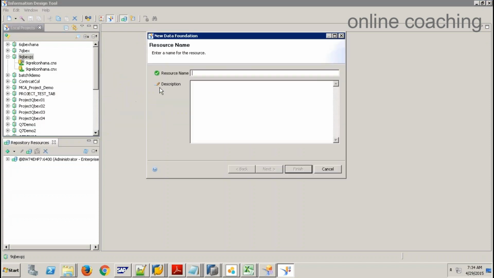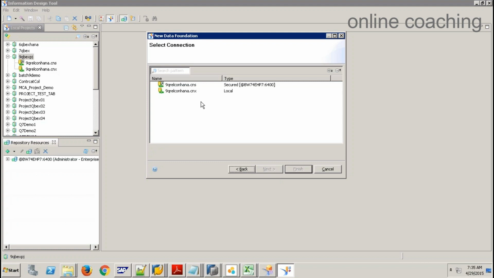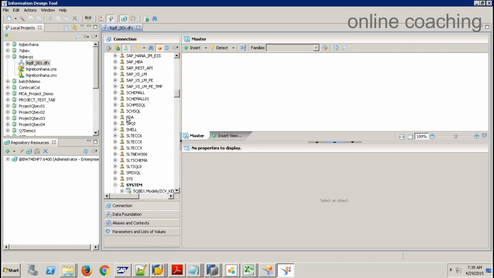Let me create data foundation. So data foundation could be a single source or multi-source. When I say single source, only one source system. If you want to create, you can create a semantic layer where you're connecting objects from multiple sources also. So I would like to use secured connection. Then when I expand the connection, it starts showing me all the schema objects. You can refer to any of those. Table, column, view, anything can be accessed in this case.